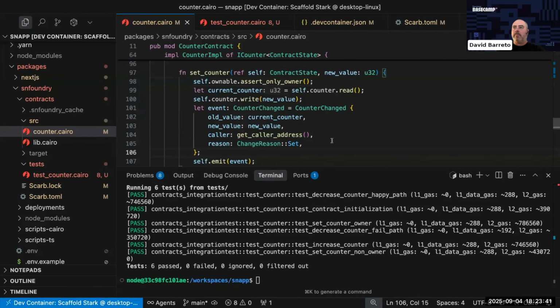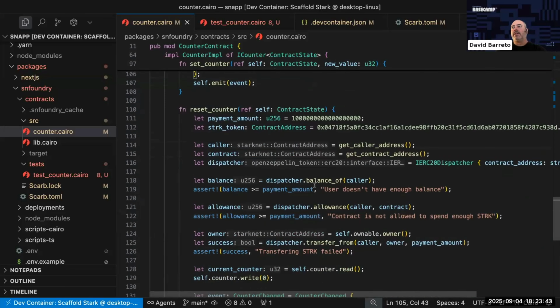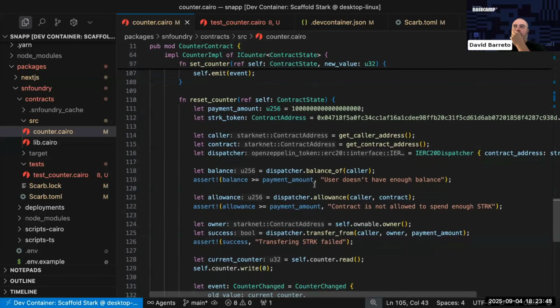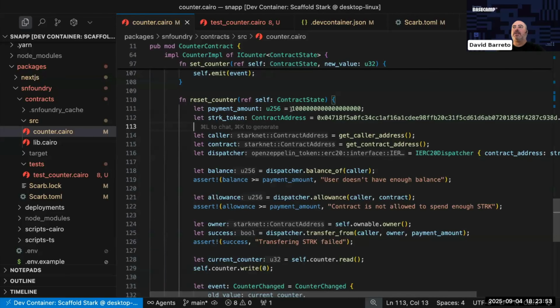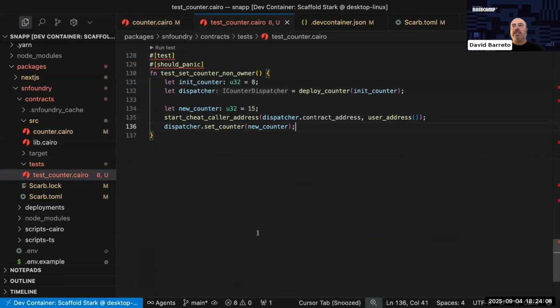Now we go with maybe the most difficult one to test, the reset counter. There's a lot going on here, right? Because the reset counter, anyone can call it, but you have to pay a specific amount, in this case 1 STRK token, to be able to reset the value, and that amount is actually being paid to the owner of the smart contract. So we need to define all these things. So let's start maybe with the happy path, as usually.